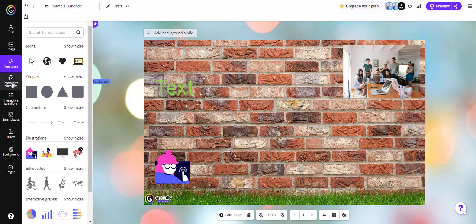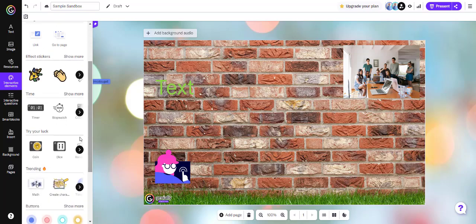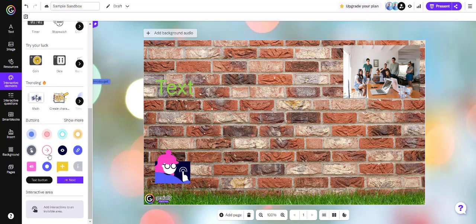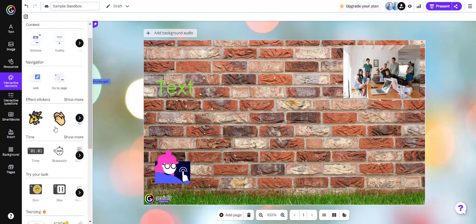The next step that I want to go into is interactive elements, because this is really what sets Genially apart from Canva, these interactivities. So there's a few things you've got here. You've got content navigation, effects, time, try your luck, trending, and buttons. Now, most of the time, I just live in the buttons, but every once in a while, it's kind of cool to play with some of the other features.